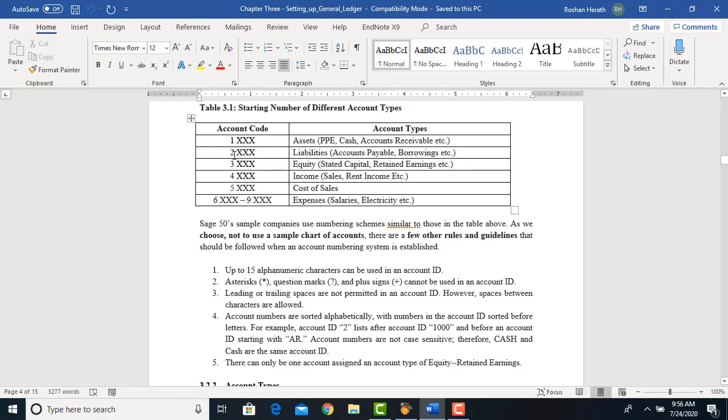Similarly, if you see the chart of accounts that starts with number 2, it would be the liabilities. Number 3, it would be the equity related things. And number 4, it would be the income. Number 5 represents the cost of sales, and from number 6 to 9 it may represent the expenses. And this is one of the standard systems. So this is what you would witness in the Sage sample companies. If you take the sample companies, they have followed something exactly similar to this kind of format.